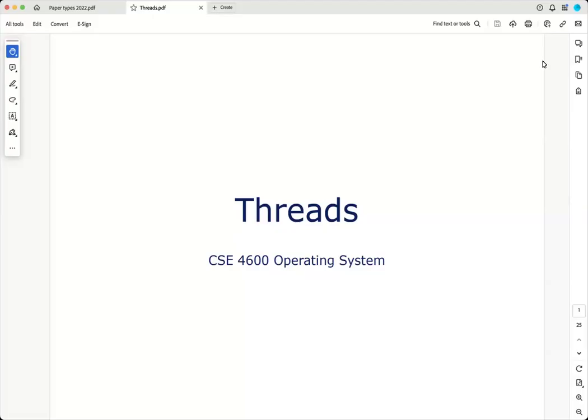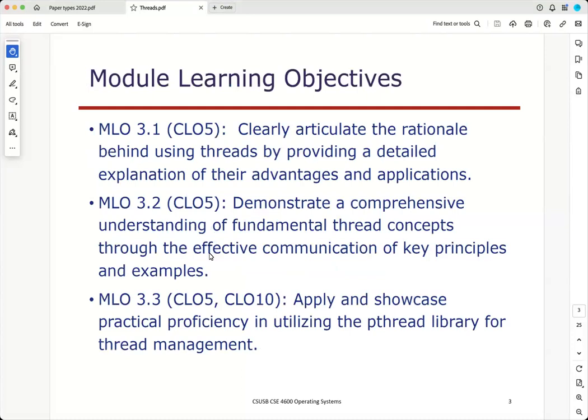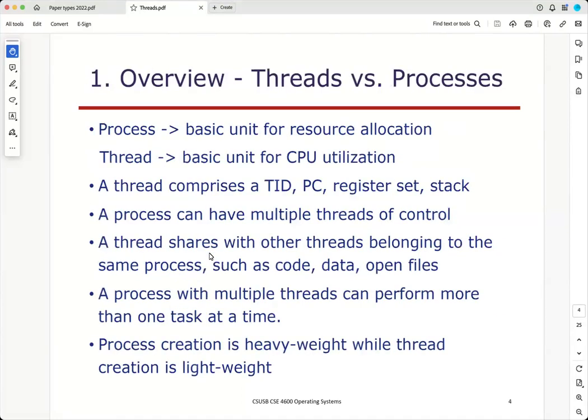Hello everyone. In this video, we will introduce a new concept, thread. We will cover the basic concept of thread, multi-core programming, implementing thread, multi-threading models, and thread libraries in 3 videos. First, let's take a look at the basic concept of thread and the difference between thread and processes.